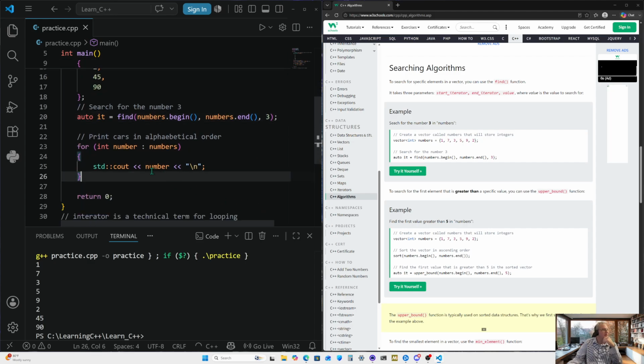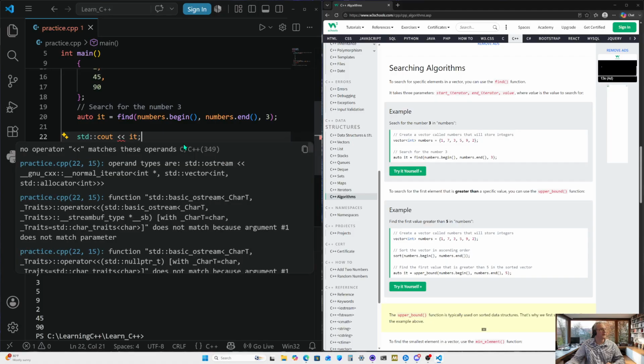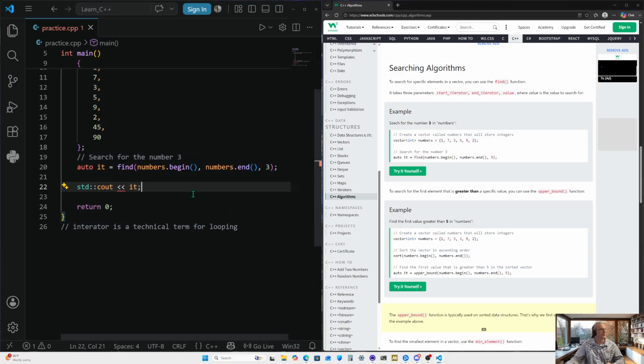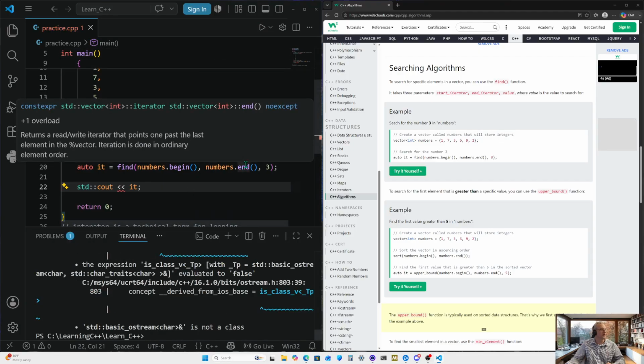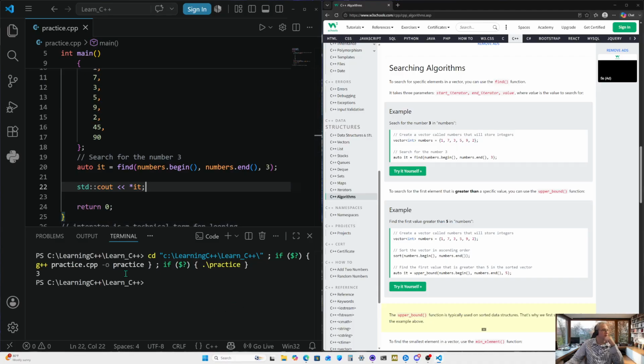Oh, my bad. We need to take this for loop out in the comment. Standard output it, and let's see what that does there. What seems to be a problem? Let's run that and see what that does. Okay, so it gives us a problem, but let's see. There we go. Yeah, dereference it, save, run, and it searches for 3 and finds 3.